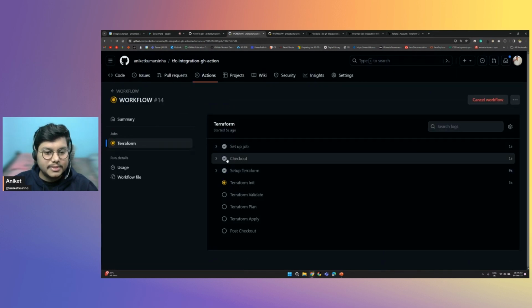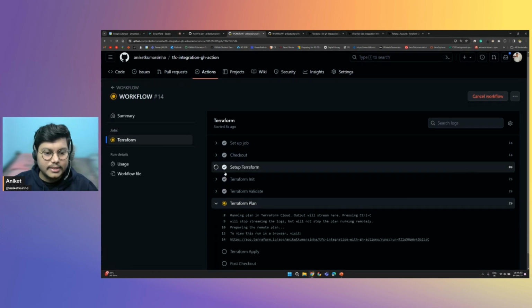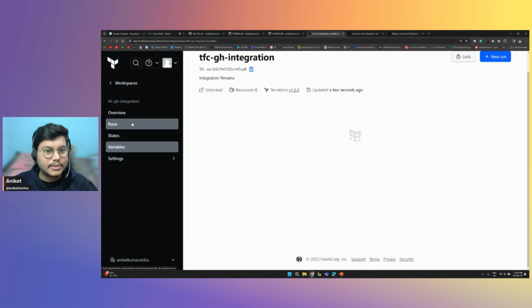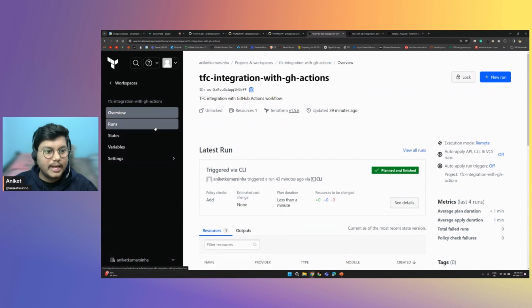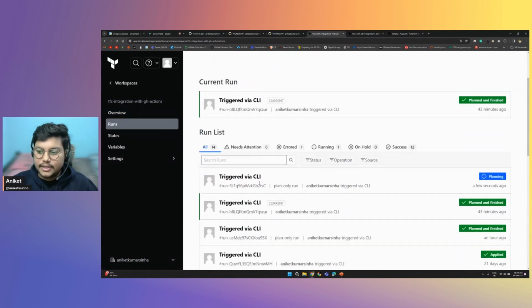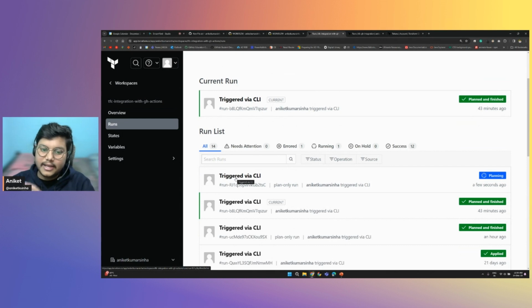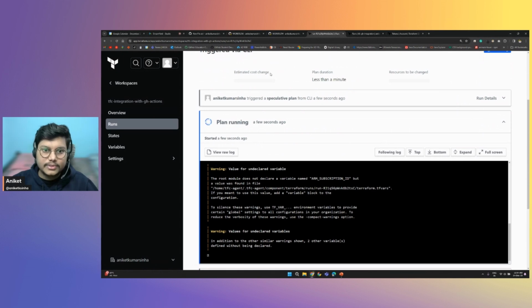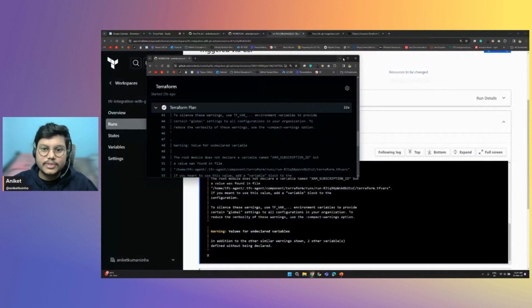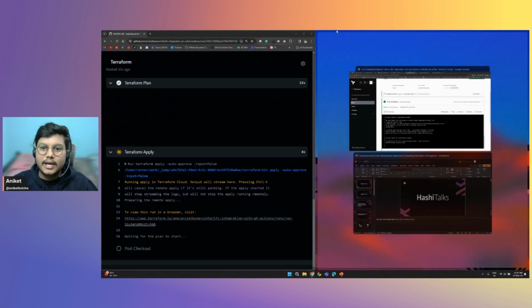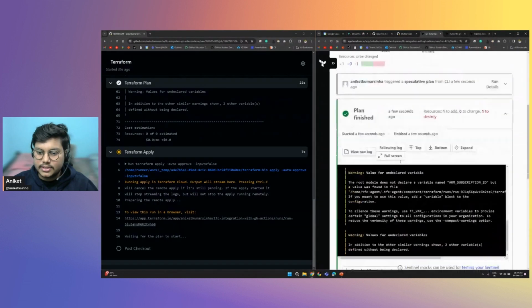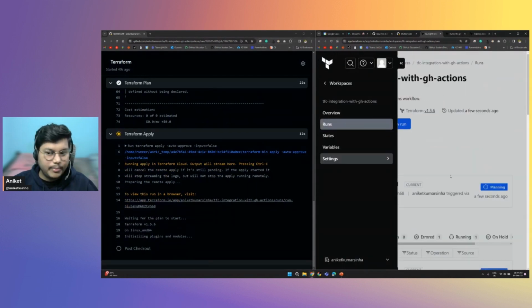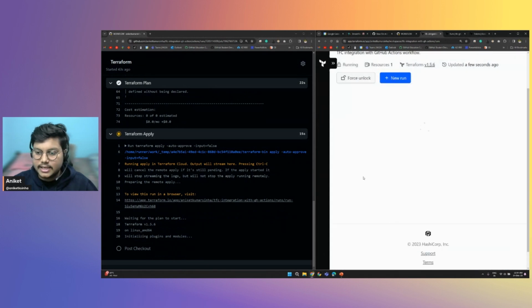You can see the setup job is done, checkout is done, setup Terraform is also done. And then init, validate, and plan is running. Let's go to this specific section also. Yeah, this one. And you can go to the runs. You can see that a similar run is running here. You can see even the logs are also the same. So let me move this here and then use this specific log section to show you how this is running. You can see that the apply has started, and here also the apply started.